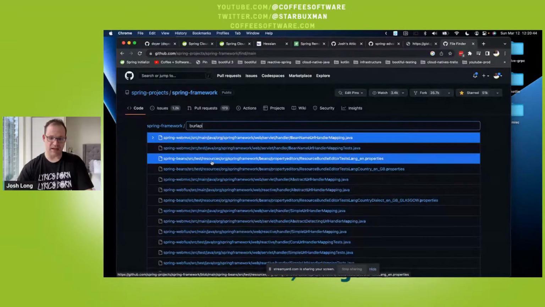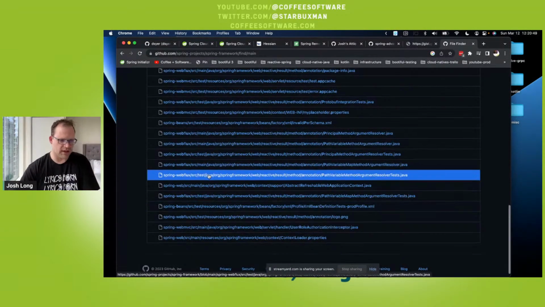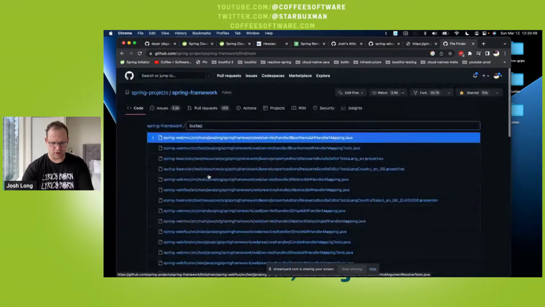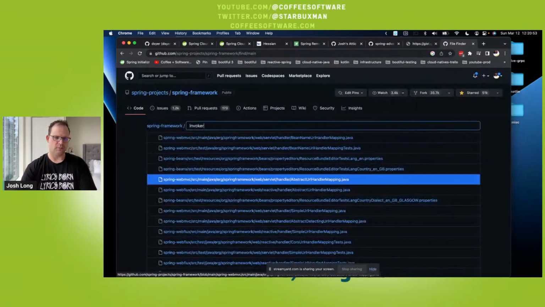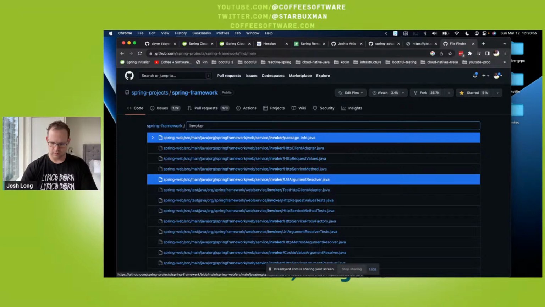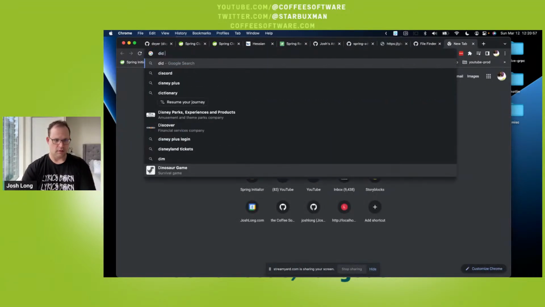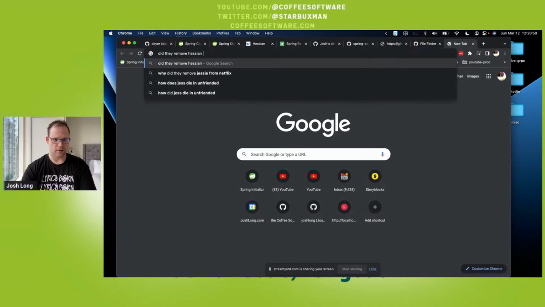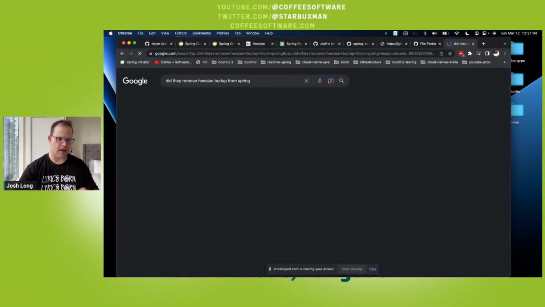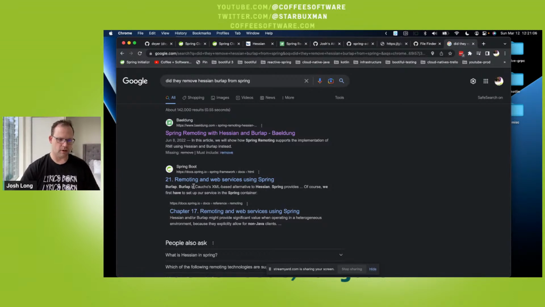Yeah, I don't even know if it's in here anymore, right? The Hessian burlap stuff. It would be very surprising. I don't know if anybody's using it. I doubt it. The HTTP service invoker. What about invoker? It's probably going to be a lot of invokers. Did they remove Hessian burlap from the Spring? Because remember, we saw burlap is not even supported anymore.